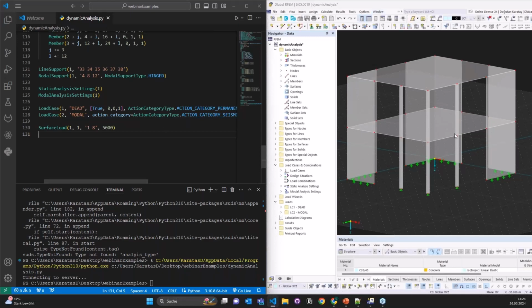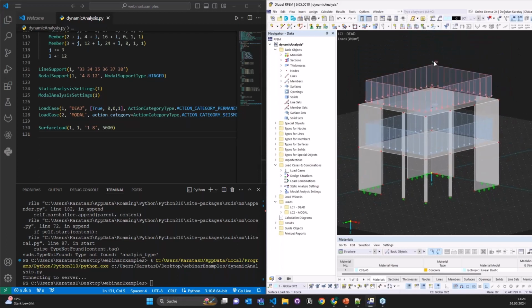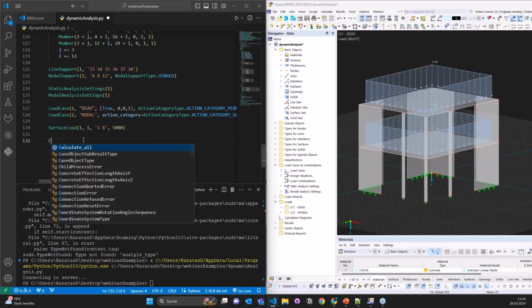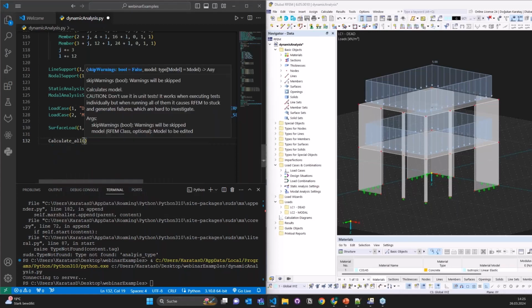Yes, so everything is here. I will turn on my loads, yes. So 5 kilonewton per square meter. Yes, so everything looks cool. I can start my calculation. Then I can read my results also. So I'm going to call my calculate all function.